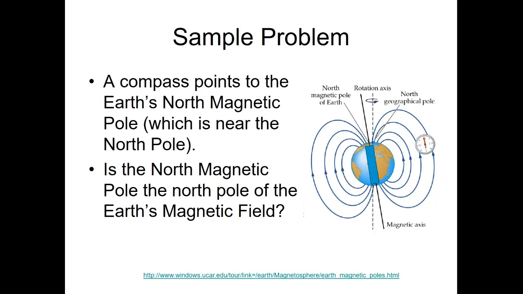Here's a good sample problem. This one just says a compass points towards the Earth's north magnetic pole, which is near the North Pole. If the north magnetic pole is the north magnetic pole of the Earth's magnetic field, and no, it is not. It is actually the south. So we said that this really should be south. And there's a link here that if you want to go to it, you can actually kind of see how that works. It's pretty cool.